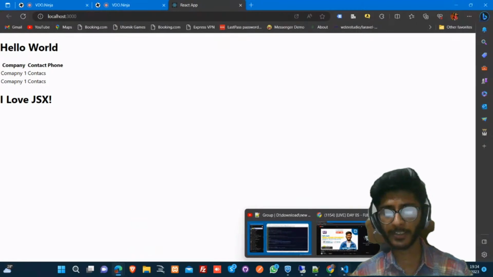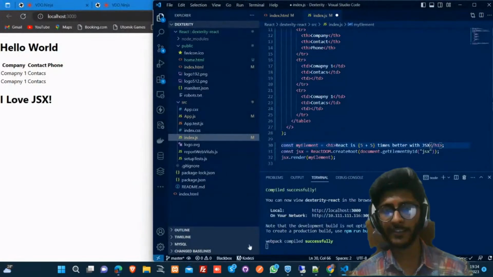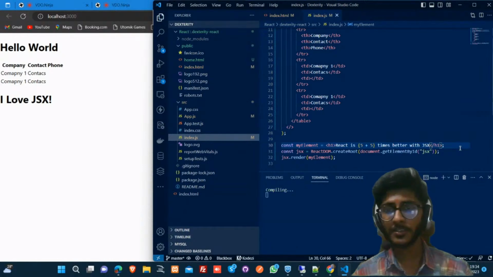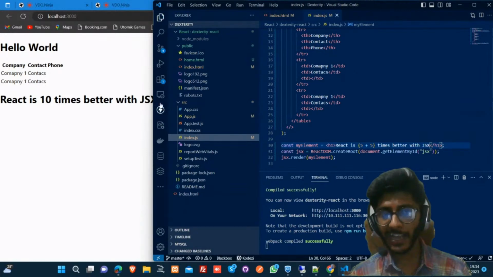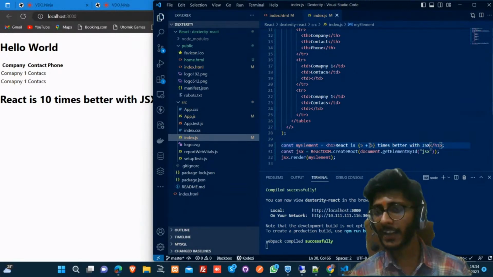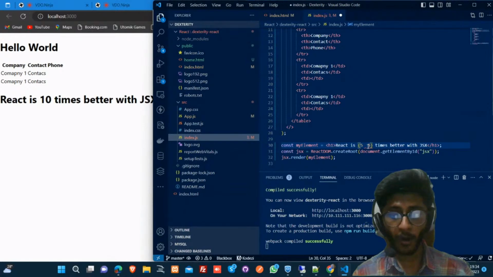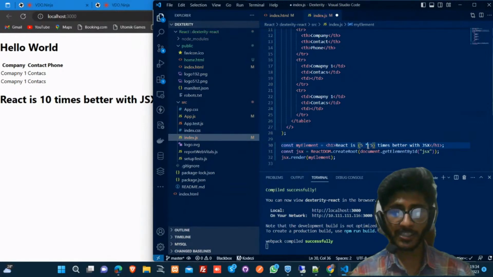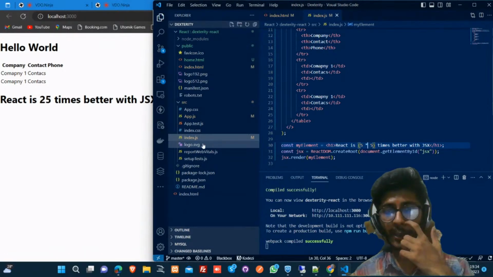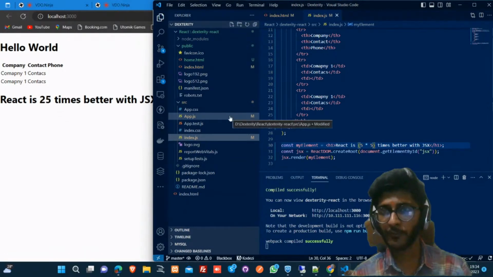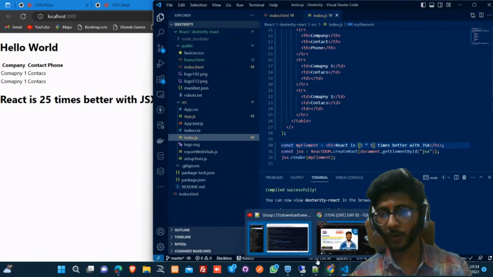It's not compiled yet. Okay, I haven't saved it. Let me save that first. It is compiling and you see, React is 10 times better than JSX. And if I put the multiplication operator and compile, it comes with 5 into 5, that is 25.